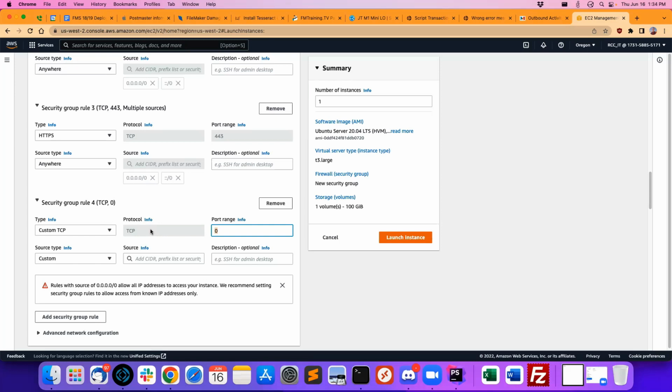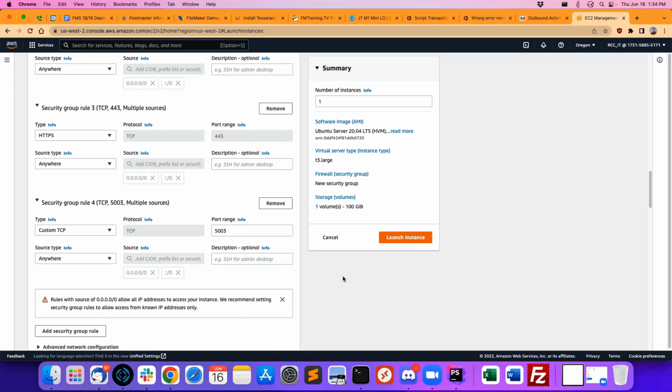They're just reducing the number of ports generally, which makes enterprise IT stuff quite a lot happier. All right, sorry, I didn't do that. So custom, we're going to do anywhere because we don't want anybody ever, and that's it.